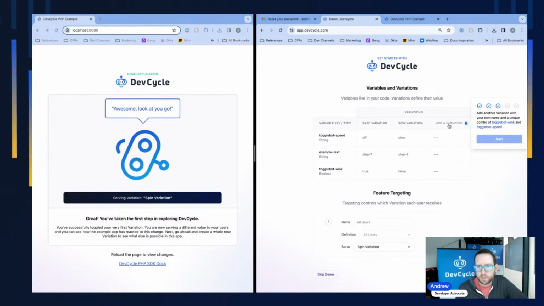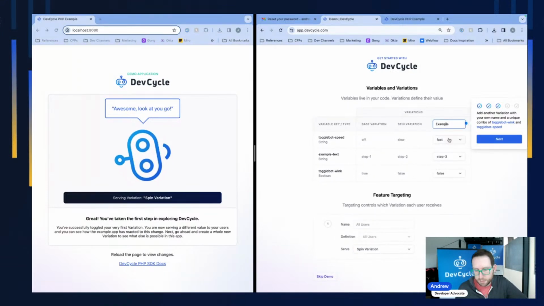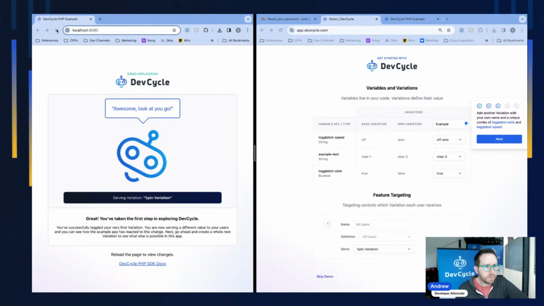All right, let's add a variation. We're going to call this example, great, fast. What about off axis? Yeah, example text. Step 3, that's great. And then toggle bot wink, true. All right, let's see what happened now.